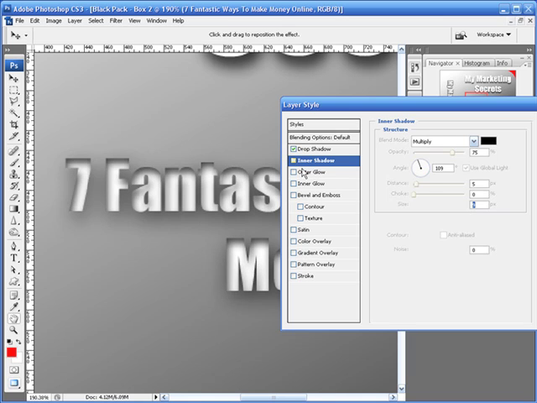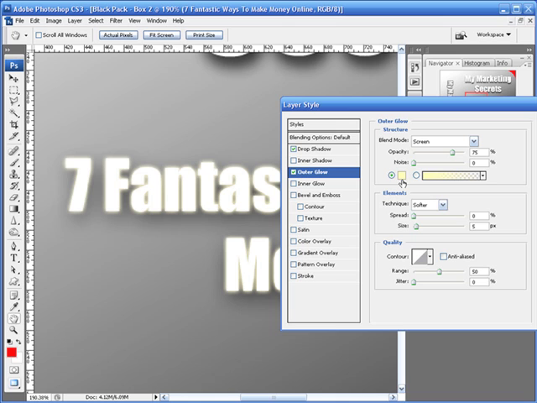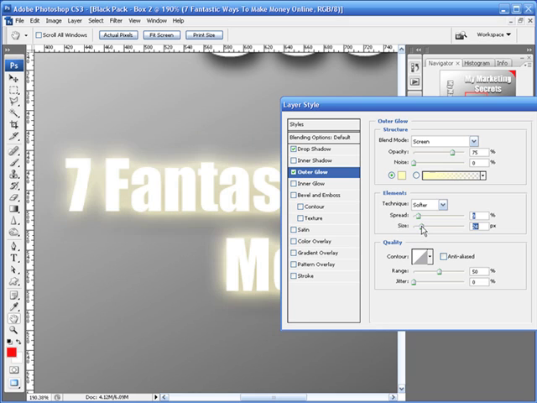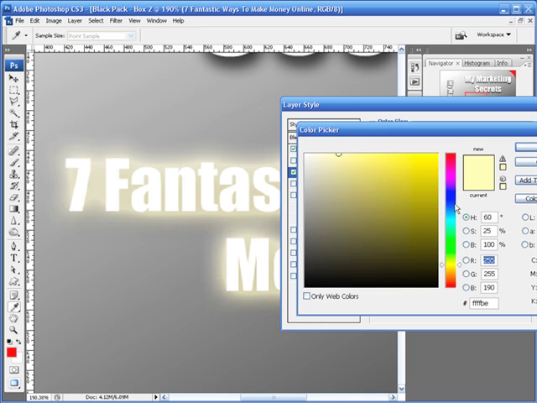Outer glow, I'm just going to show you basically what all of these do, and of course you can go in there and play with it. Spread, again, kind of like focusing, and then size determines how far out that goes. And you can also click here to change your color.